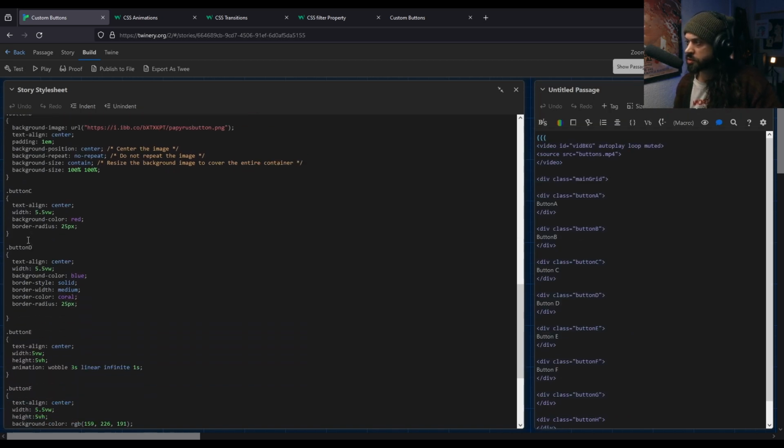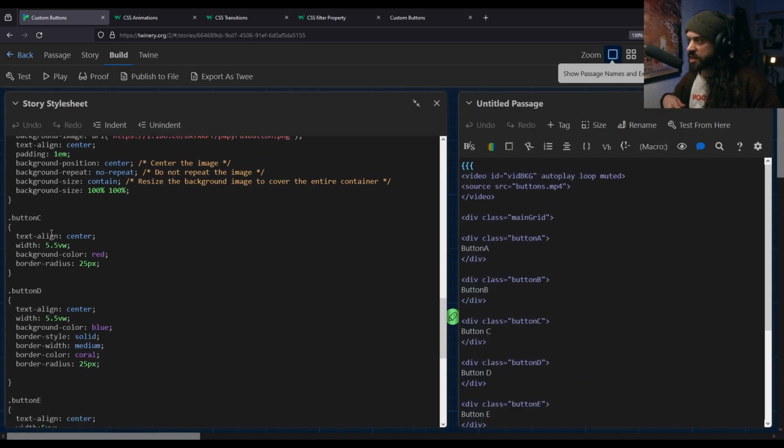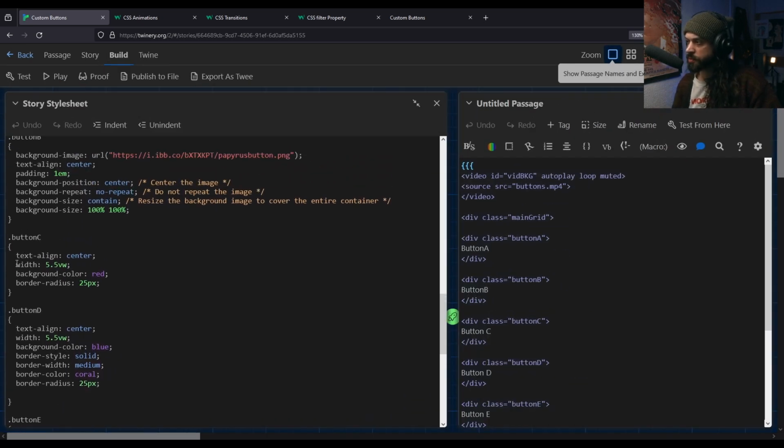Okay, so if we switch over to button C now, you can see that I have got button C text aligned in the center. It's a width of viewport width of 5.5. I just found that that looked okay. Feel free to experiment with viewport width. It's a nice scalable unit. I've set the background color to red and then border radius to 25 pixels, okay?